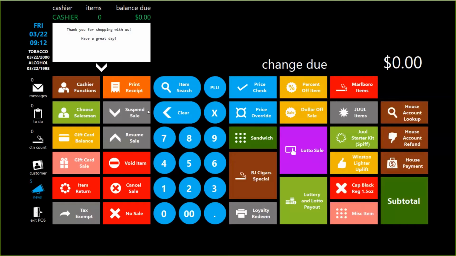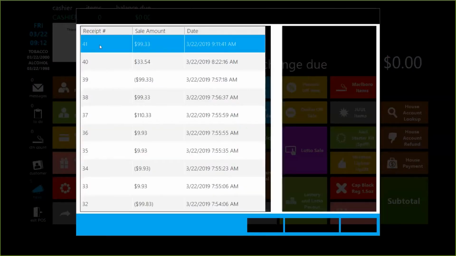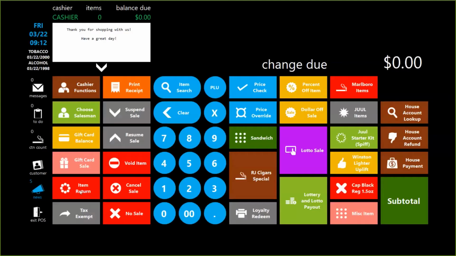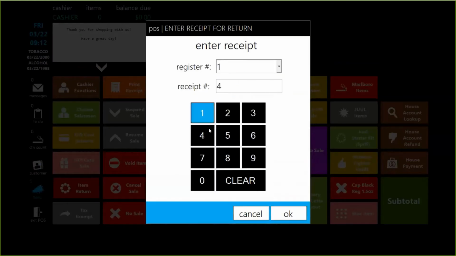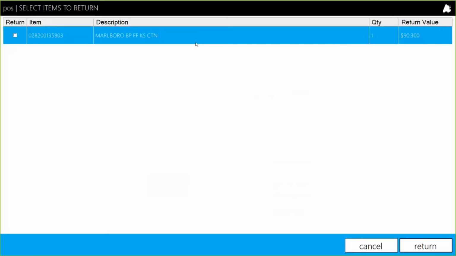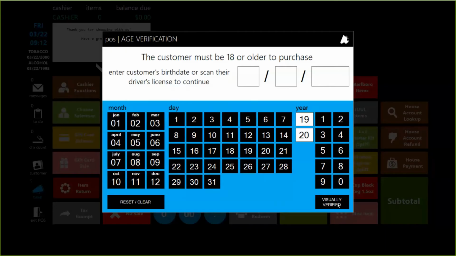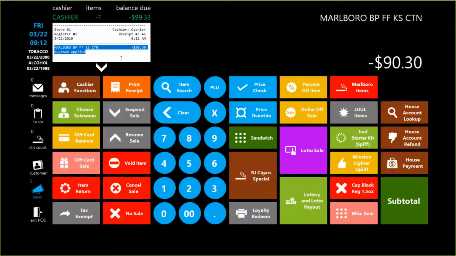Now, if we want to do a return, we can do a return very easily. I can do a return by receipt, so I'm going to look, that receipt number is 41, so I can do a return against receipt number 41. There's that item, there's the price that it rung up for. We're returning that. Buy down's been applied. So I'm not returning it for more than the customer purchased it for.